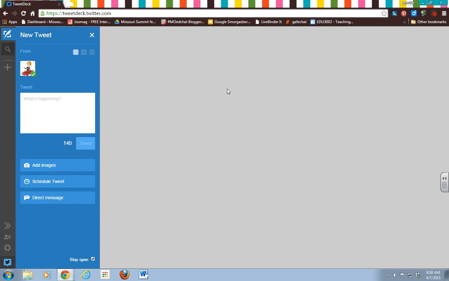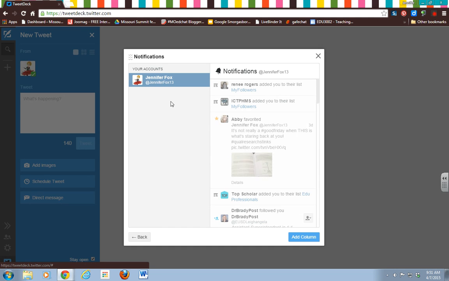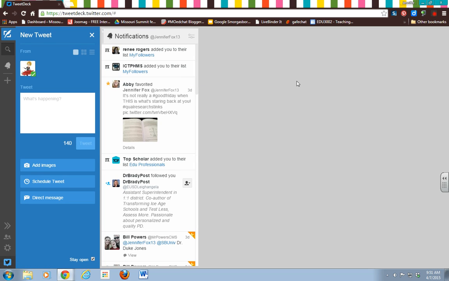Now, if I want to set up my columns, I'm going to go over here to this plus and do add column. There's lots of different things that you can add. If I want to be notified every time someone follows me or mentions me or anything like that, I can just add a notifications column. So I'm going to go ahead and do that. And all you got to do is go down here and click add column. And you do have to click out of that like that.